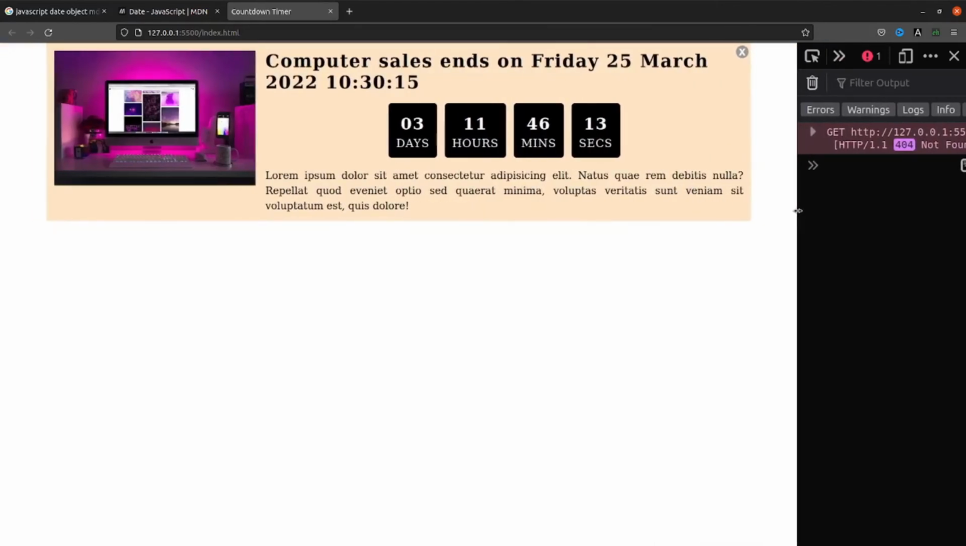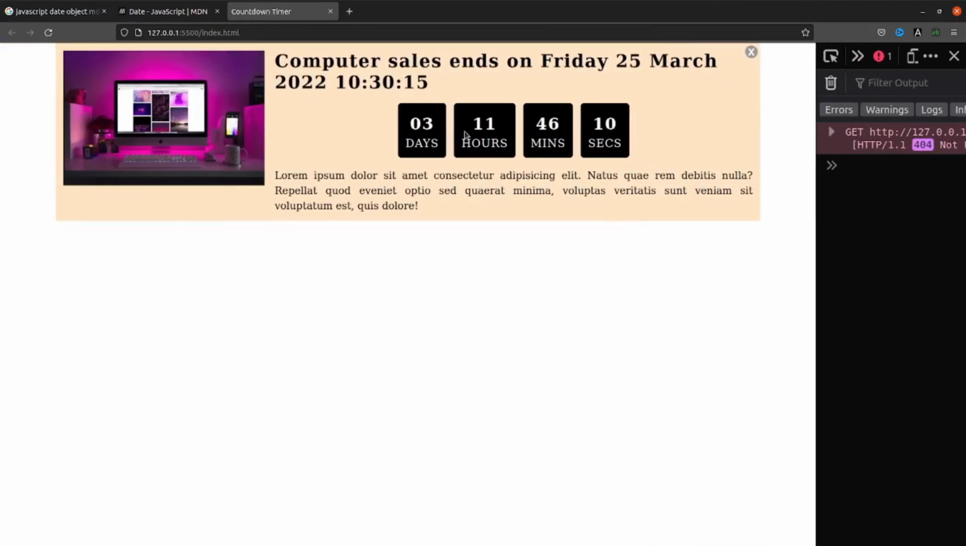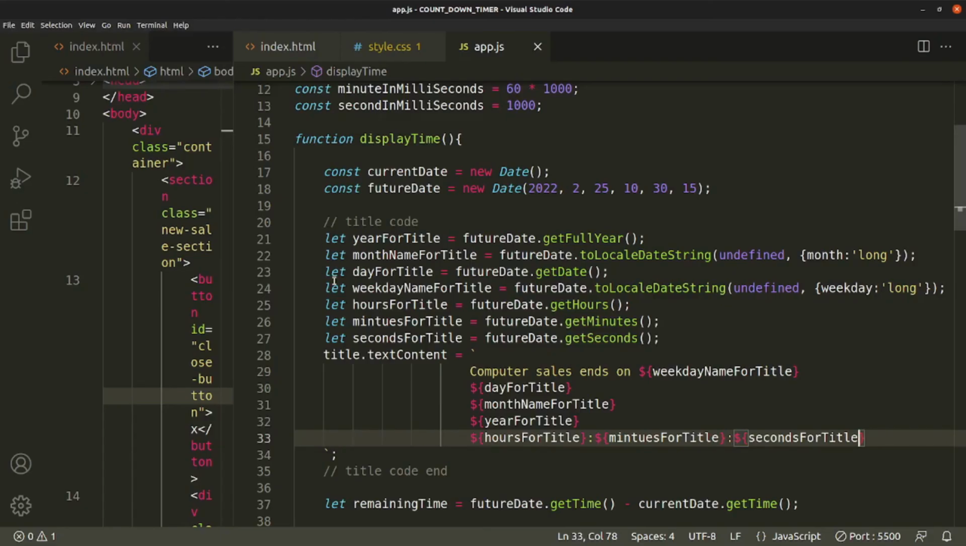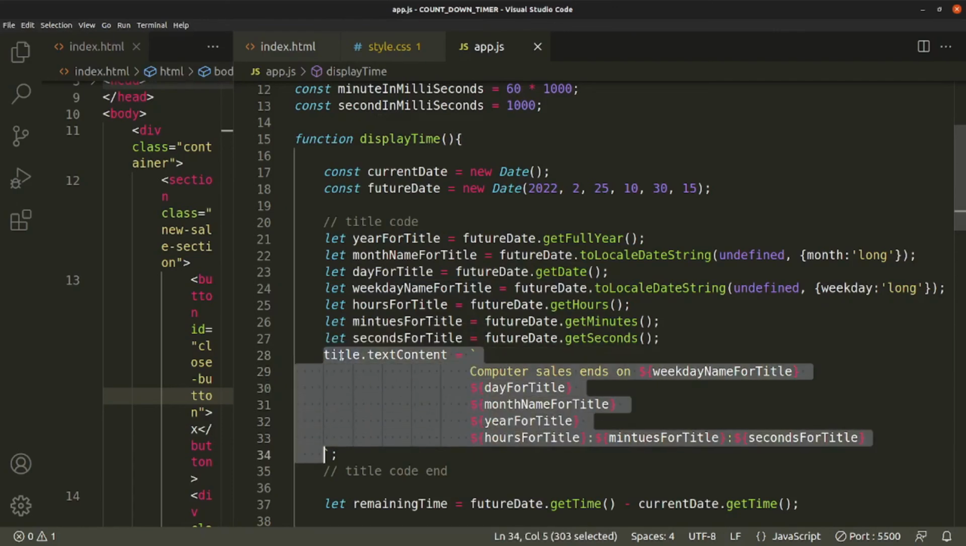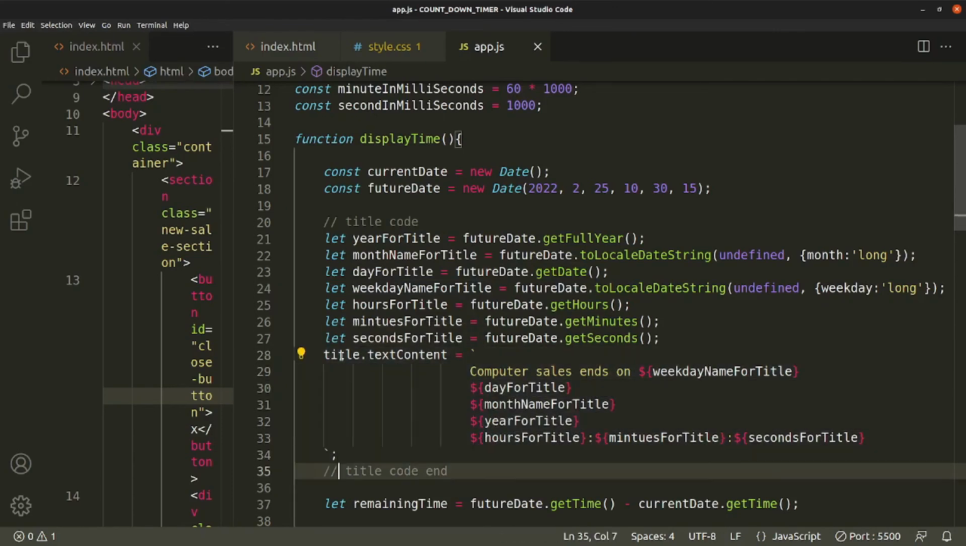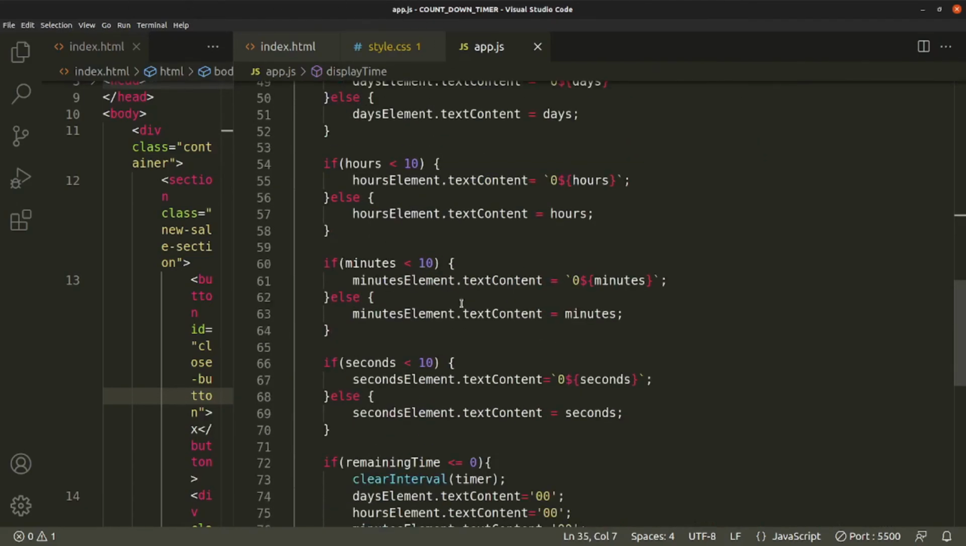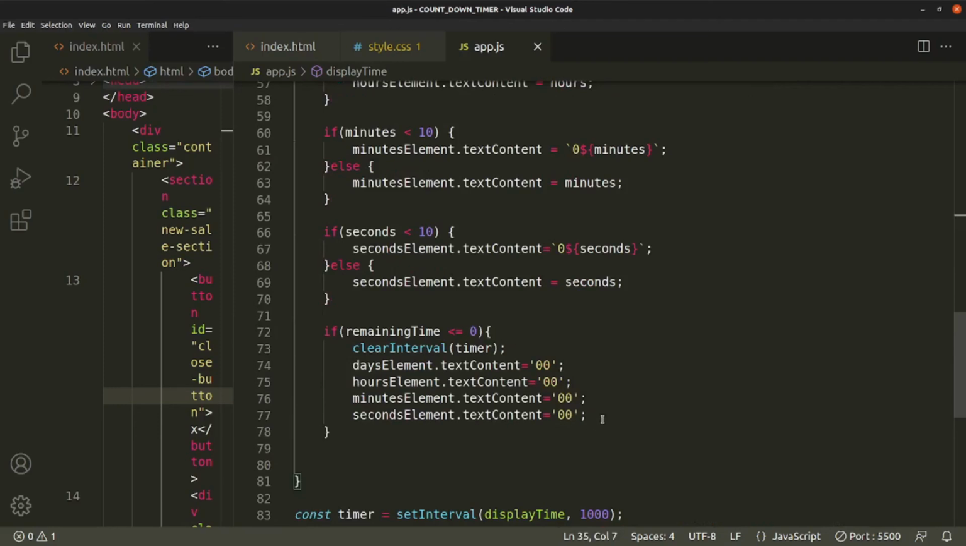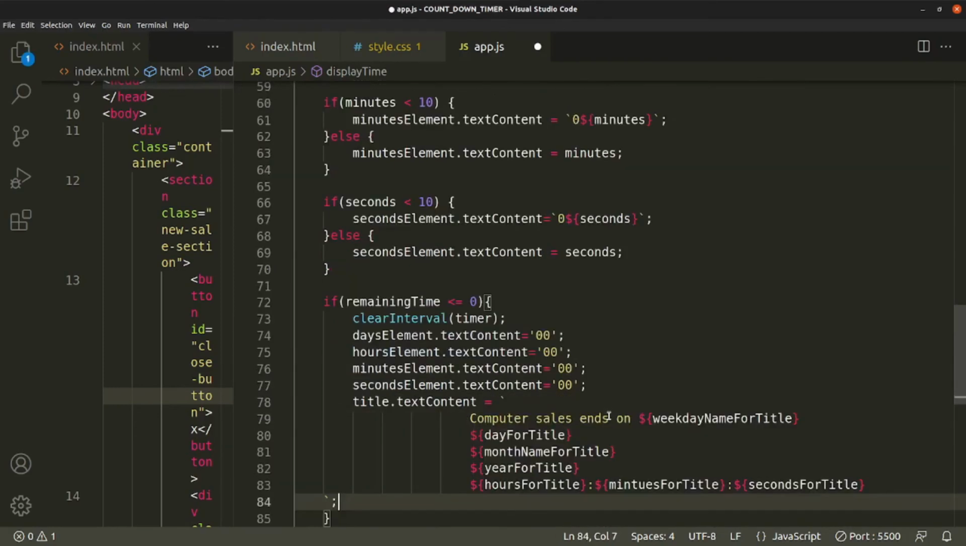Okay, now the point is, when we reach this target time, at that time we should show computer sales ended, not ends, ended on Friday 25th March. Okay, that's what we need to do. For that, take this string here, this one. Now copy this, and we know where to write this one, because when our remaining time is 0, at that time we need this. Okay, when the remaining time is 0, we write this here. Here simply change ends to ended.